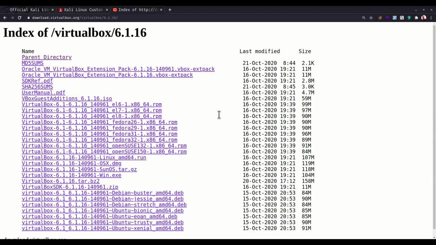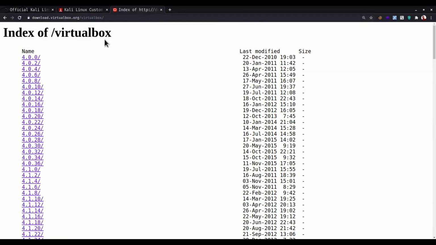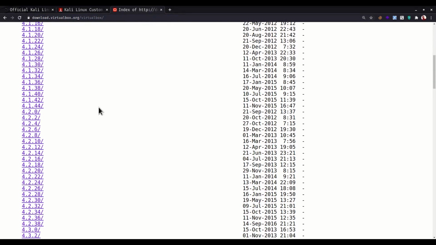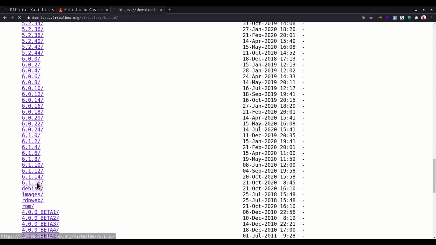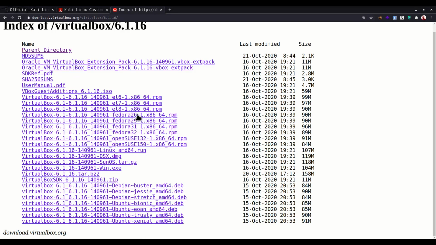Since this is taking some time, please navigate to this address and download the VirtualBox version that matches your VirtualBox, which in our case is 6.1.16. If you navigate to this address, you see all the RPM packages, the Debian packages, the Windows exe file, the DMG of OS X, and also the extension packs, everything is here. But we are going for the VBox Guest Additions ISO.